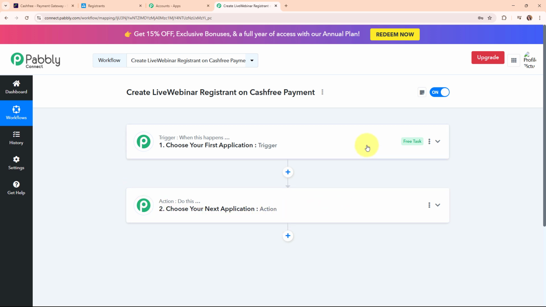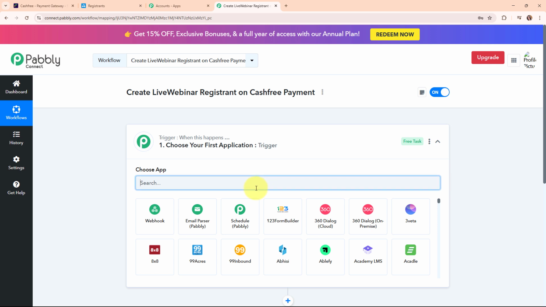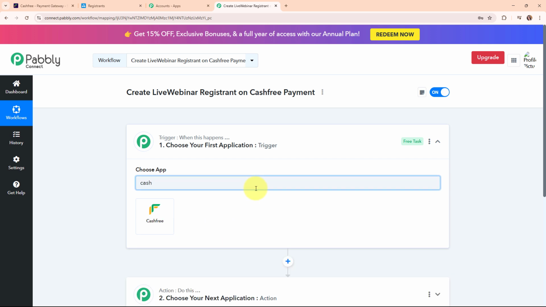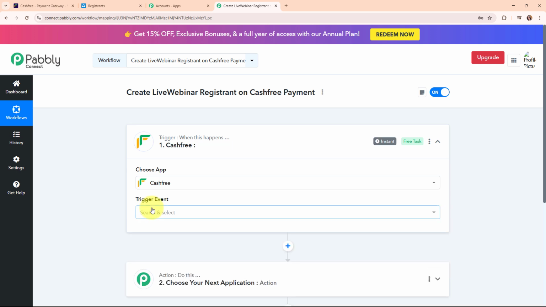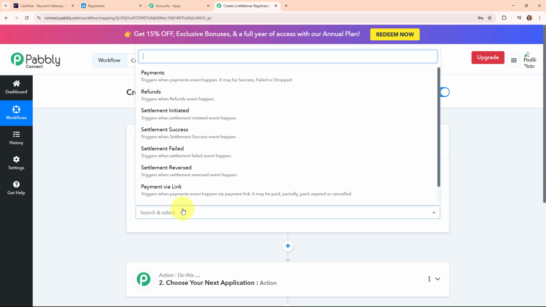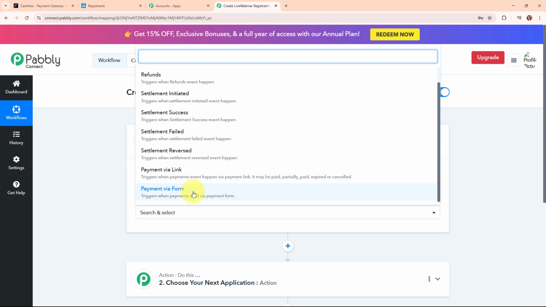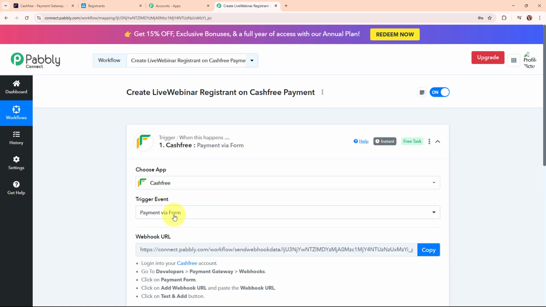Now let's build that automation by simply setting up a trigger. So here I'm going to select my trigger application as Cashfree, as I'm receiving new payments through Cashfree. Cashfree is a payment gateway that helps businesses collect and send money online quickly and securely. So here in my Cashfree trigger step, I'm going to select my trigger event as payment via form, so that whenever I receive a new payment via form through my Cashfree payment page, then automatically Pabbly Connect is going to capture the response, or you can say automatically this entire workflow is going to get triggered.